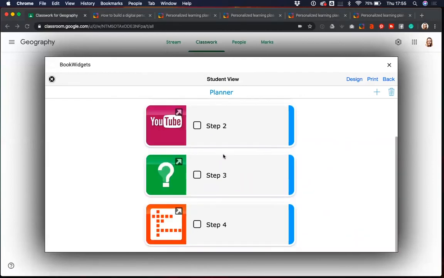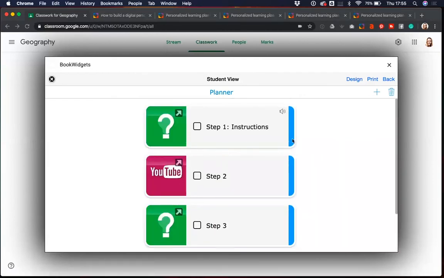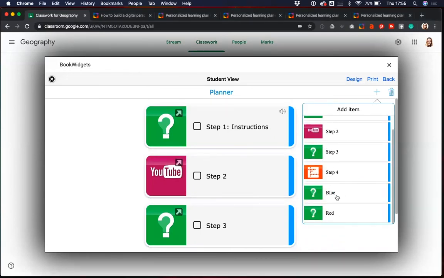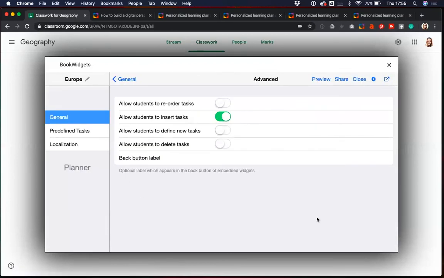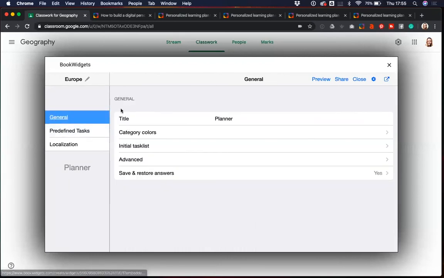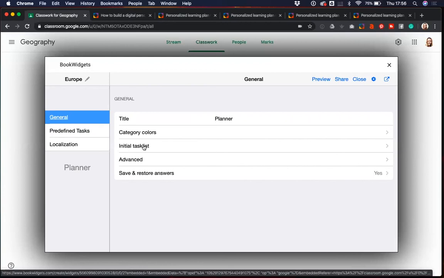Then you can see this is still the same because I didn't change the initial task list, but I added some predefined tasks like here. So students will be able to add these exercises to their own learning path. Click on this and click on this. So they can add these as well. So that's it. I can imagine that this is a lot to handle because it goes from the predefined tasks to the initial task list, and you have a lot of possibilities. You can set some categories, there are advanced settings and so on.